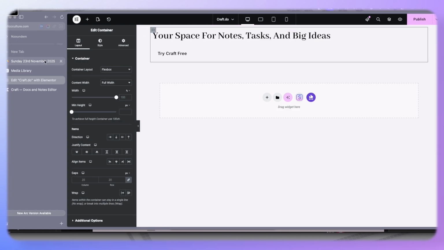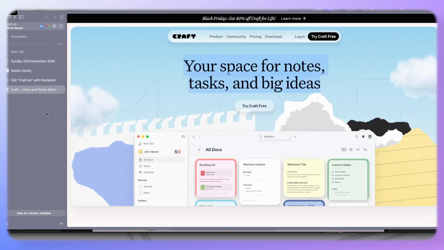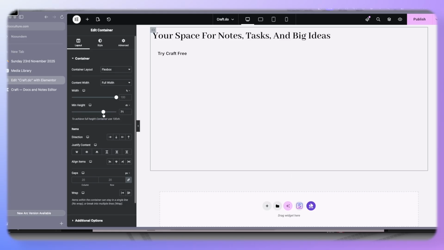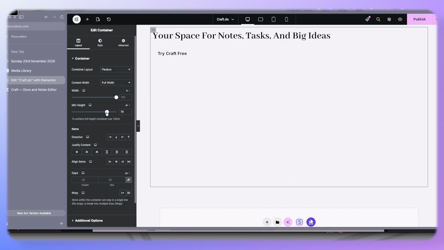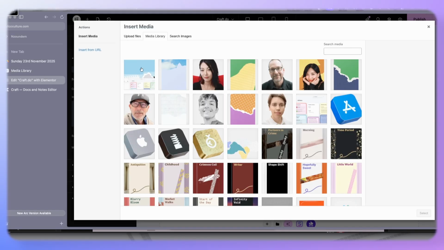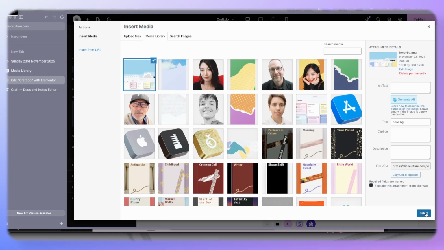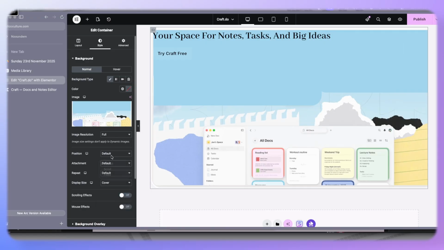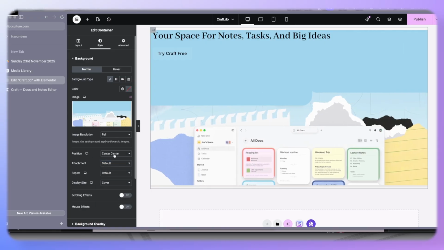Next thing we're going to do is add a minimum height. If you notice, we need to add a minimum height on that container. So layout, minimum height, change the value to be VH. We're going to give it a minimum height of 80. Go to style, we're going to give it a background of classic. We're going to upload, pick this, and this is the background we're going to use. So the background display size is going to be cover, everything is going to be center on the position.